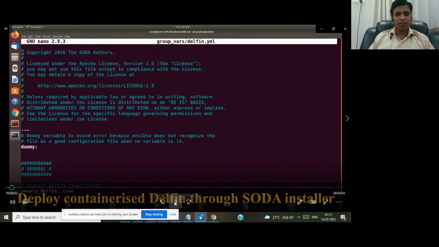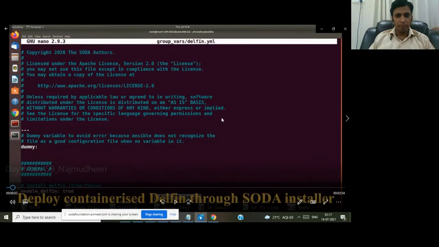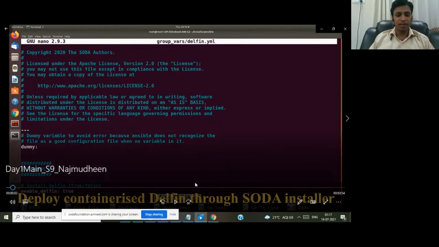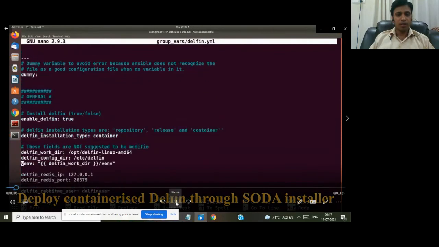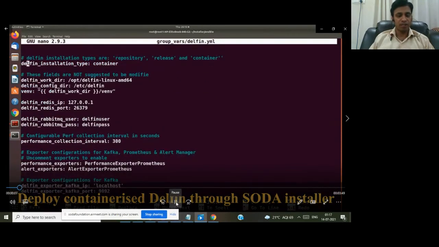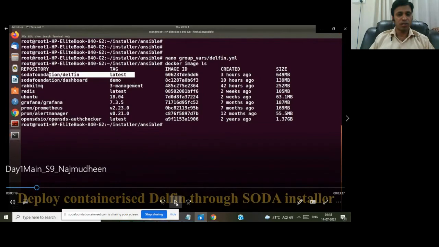So just starting with how we enable Delfin in a container-based deployment way. In SODA dashboard, we have Ansible YAML configuration. There you need to mention Delfin installation type as container. And you can just follow the SODA installation method. Once you install, you would see a new Docker image named SODA Foundation Delfin.